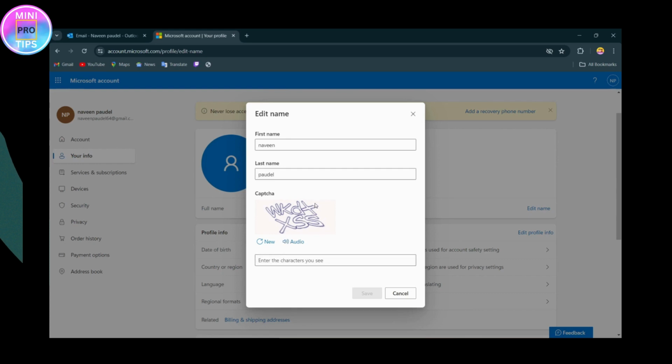Or you can also go for the audio option so that you can listen and then type. And once you've changed your name, click on save, which is here on the bottom, and once you click on save, your name will be changed on your Outlook and on your Microsoft account.